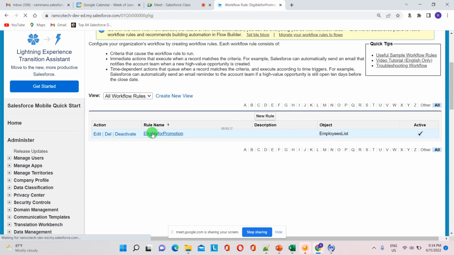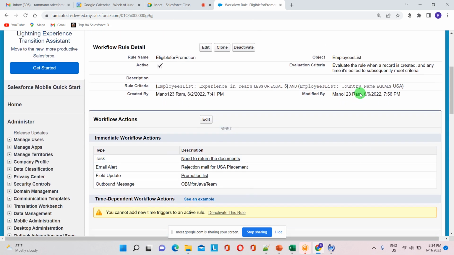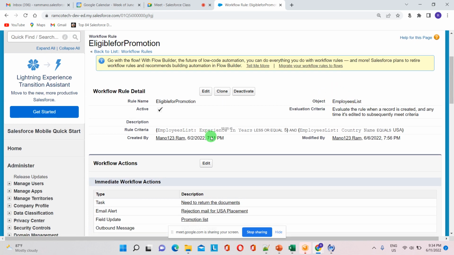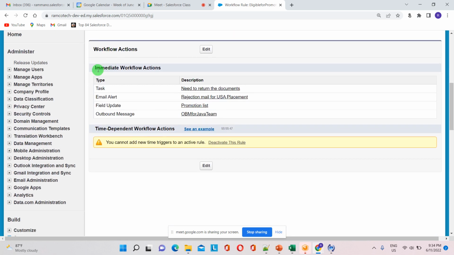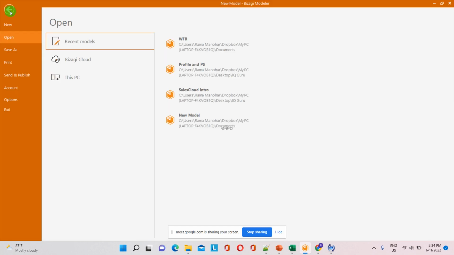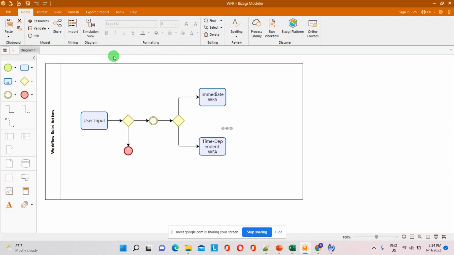we'll check how many workflow rules are there on which object. We can get all these things. So here we can find on which object we have all these rules. And here you can find immediate actions. Give me a minute. So this will be like immediate actions and time dependent actions.